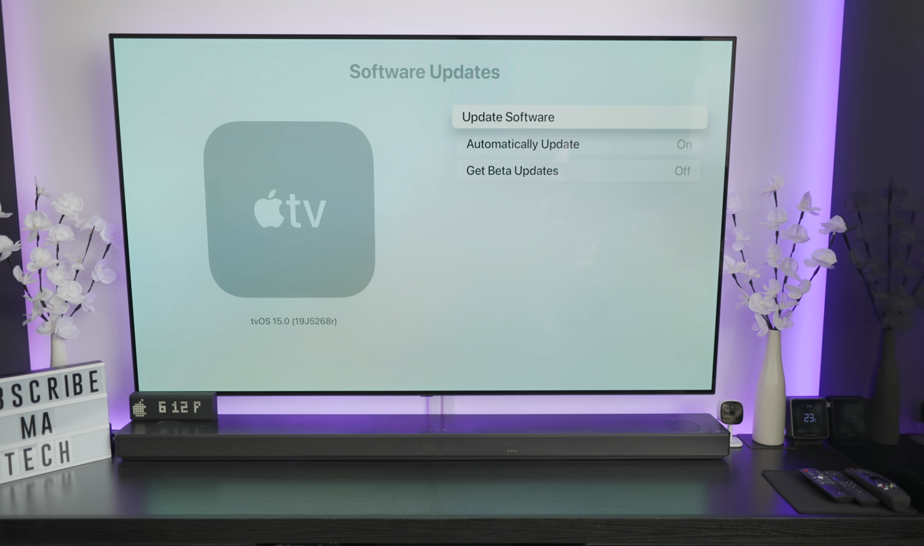But throughout my testing of tvOS 15 so far, it has been perfectly fine, perfectly stable. It does have a few software glitches in terms of the UI and interface, but in terms of functionality, it all appears to be working fine.